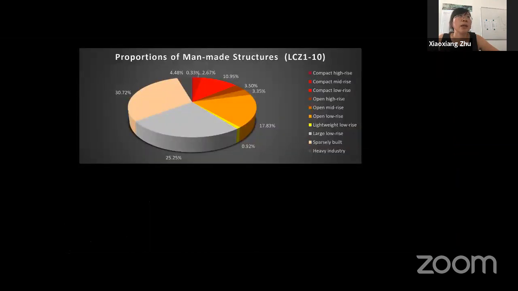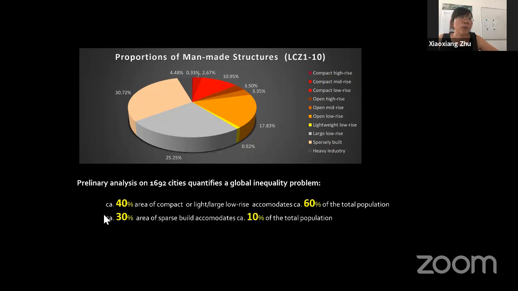For example, we did, let's say, a proportion analysis of man-made structures, which are classes 1 to 10. And this is basically the pie chart of how it's distributed. In addition, we combine this distribution with population data, basically a preliminary analysis on 1,692 cities, which, according to the UN, are cities with population more than 300,000.